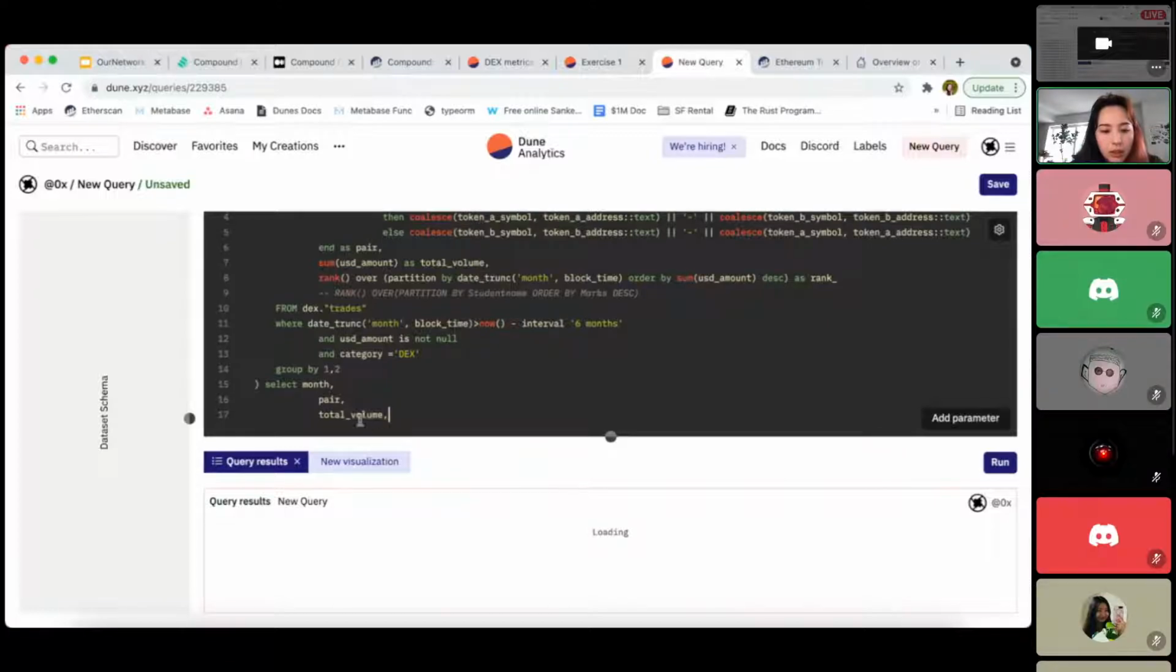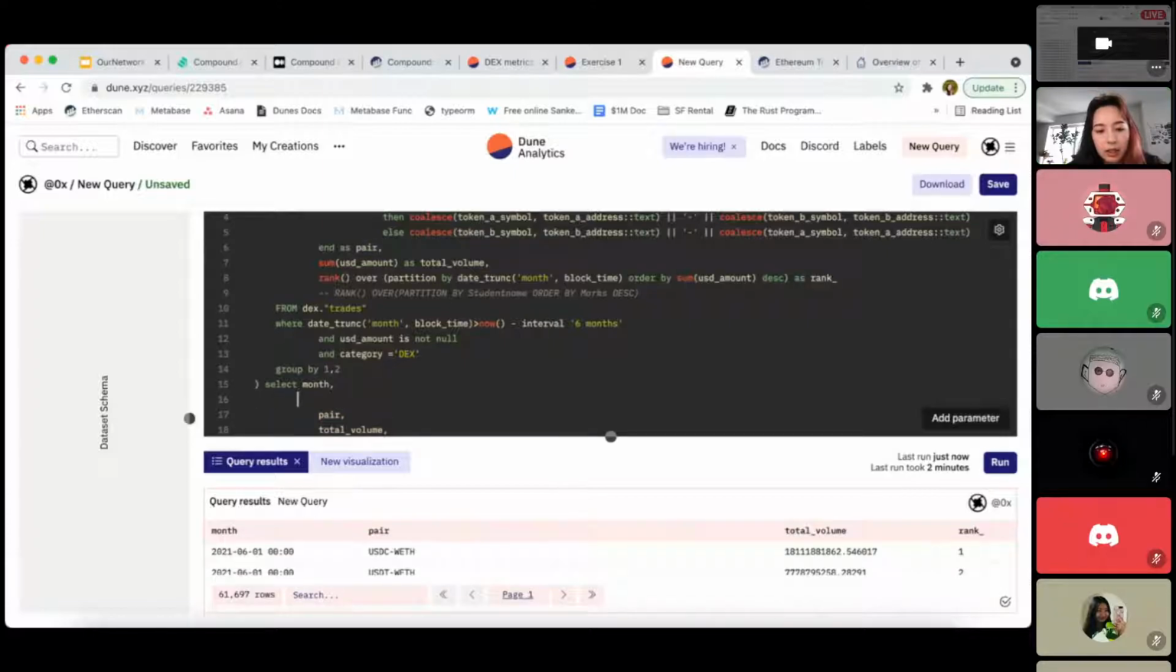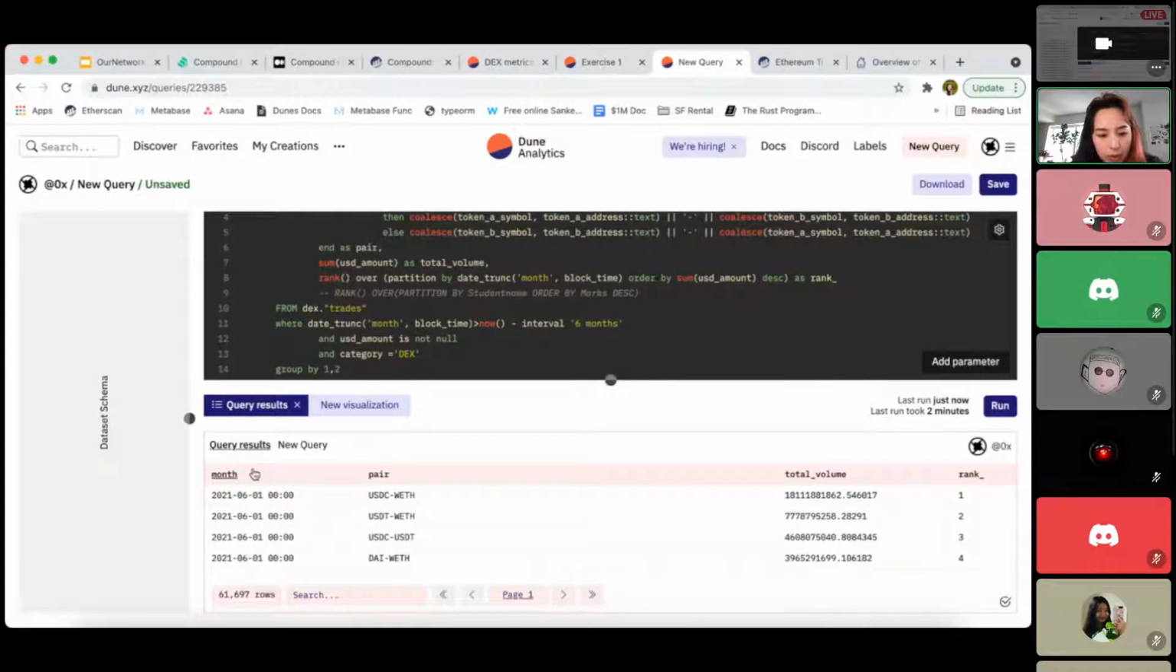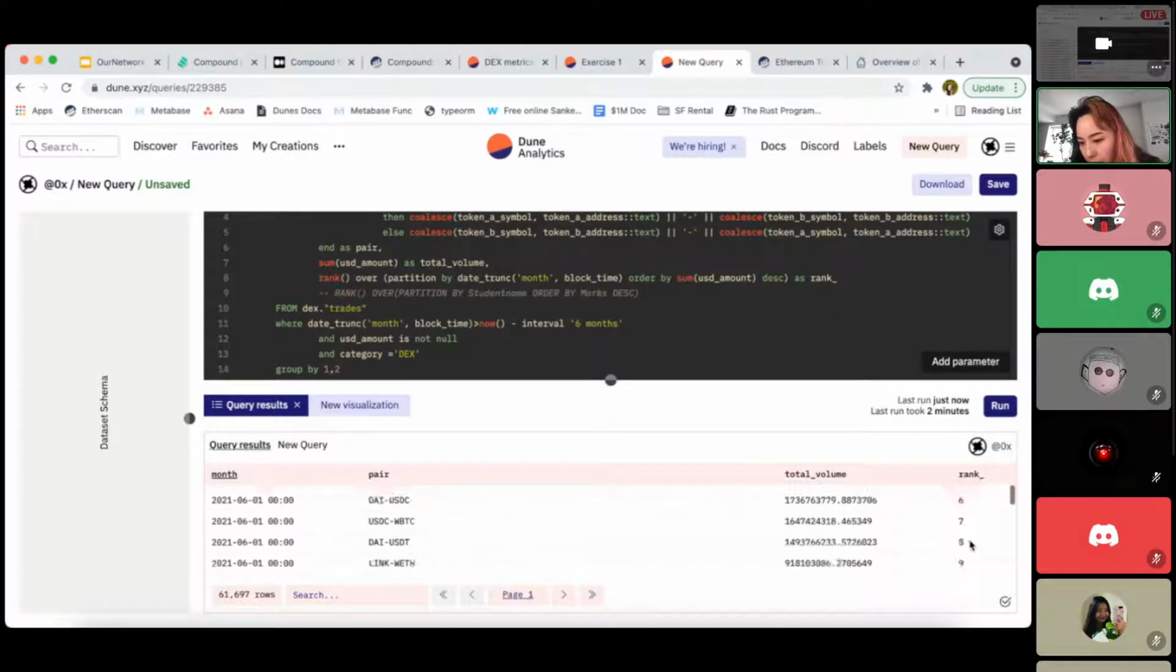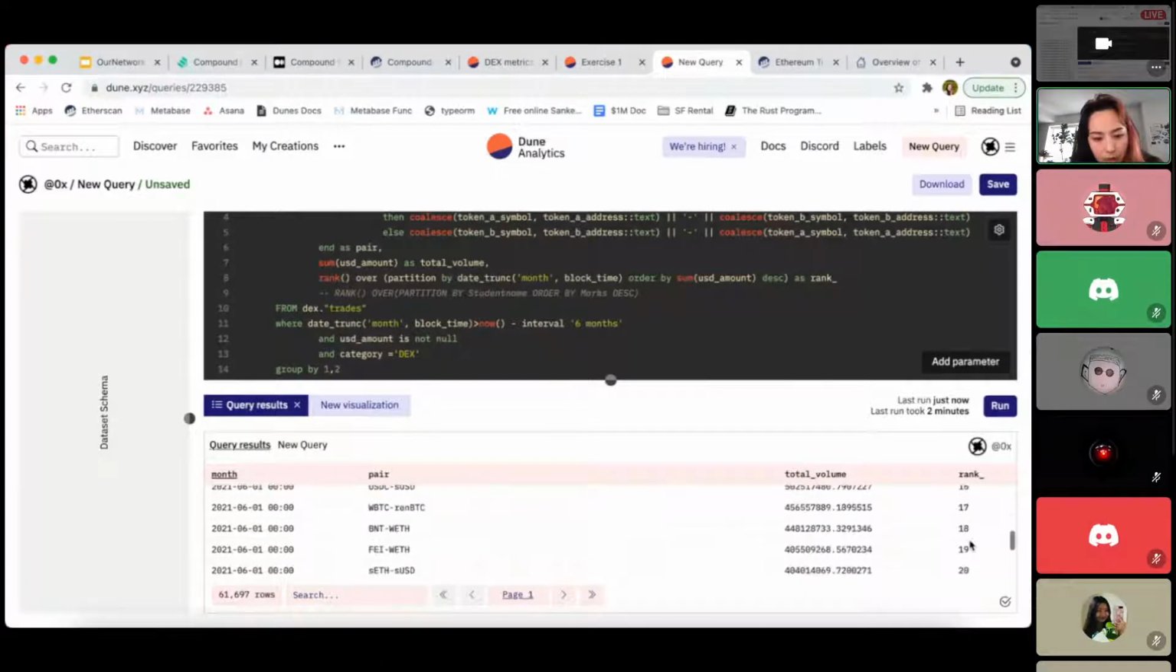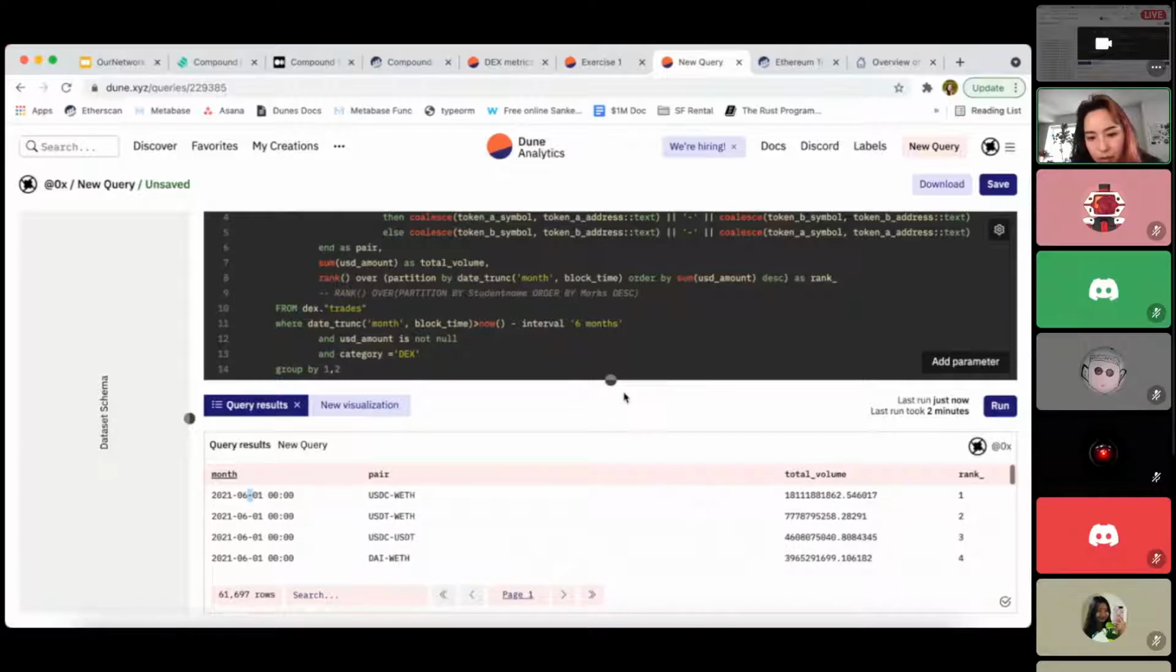And then here we want to add a tag for whether it's a top 10 or not. So basically, cool, we have the table now. Looking at it ordered by months, this is June, and we have the pair USDC, USDT, which looks fine. Total volume, rank 1, 2, 3, 4, 5, 10. Cool. Looks correct to me.